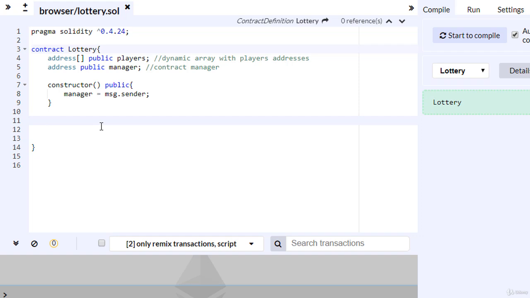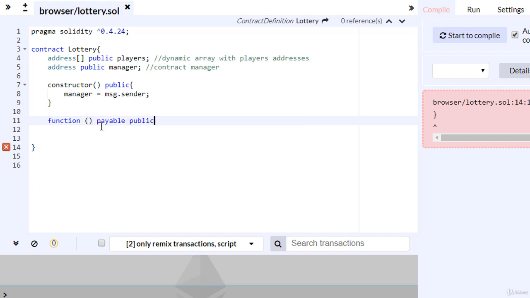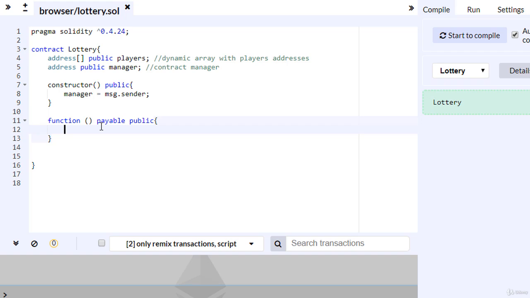When an account simply sends Ether to the contract address, a fallback payable function is automatically called. There can be only one fallback payable function. That function isn't allowed to have arguments or to return any value. So I define my fallback payable function, that is a function without a name. So function, payable, and public. This is how a fallback payable function is defined, and this function will be automatically called when somebody sends Ether to our contract.